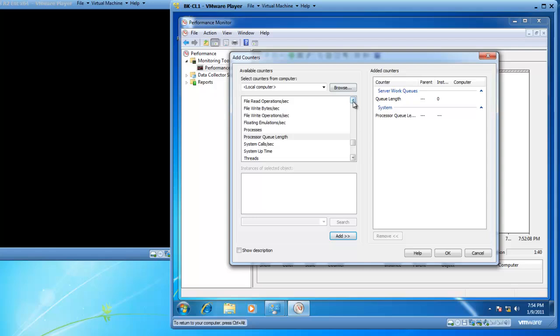I also want to go into the memory object, so we're going to collapse system. Go back up into memory.